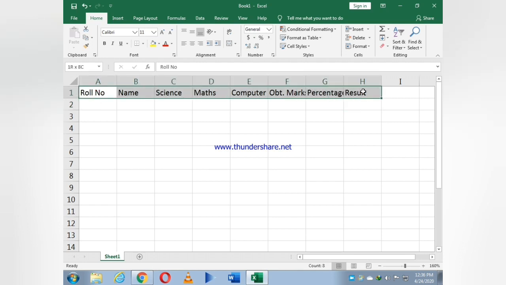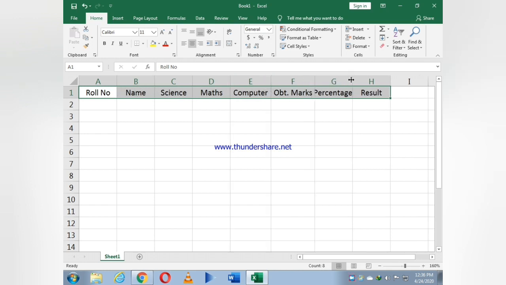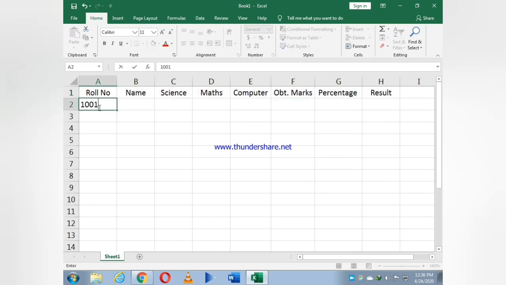We select all the boxes and click on center, and as you see our subjects, then we click on the boxes so that it appears more clearly to everyone. Then we write roll number 1001, 1002, then we select the sequence and drag it down.